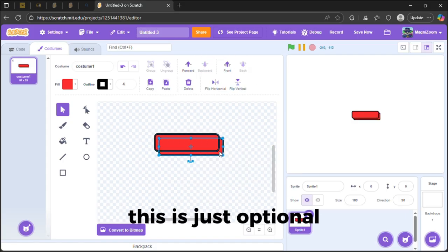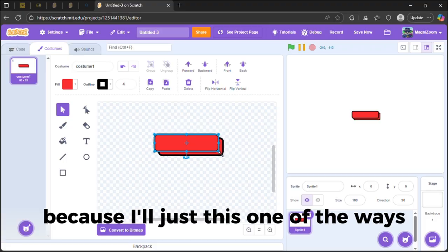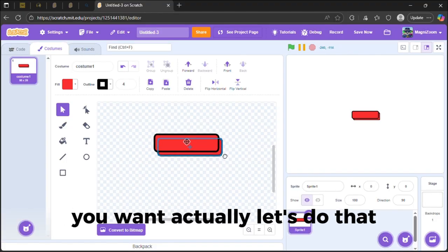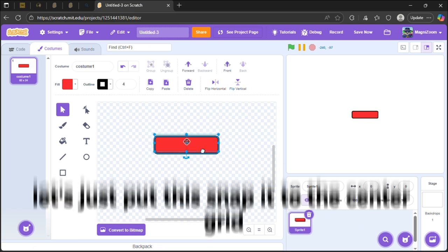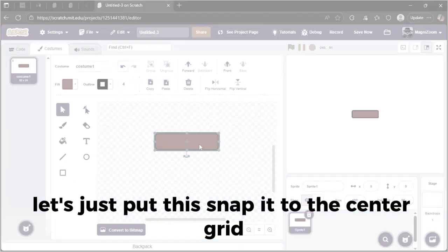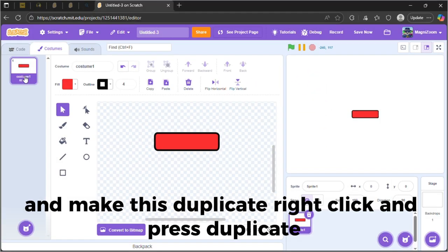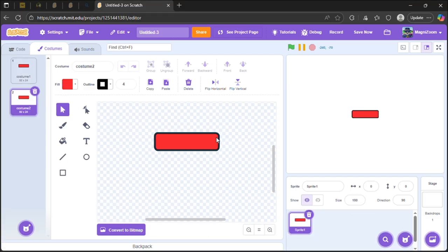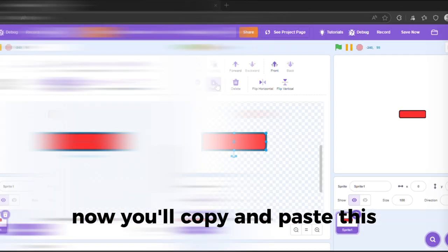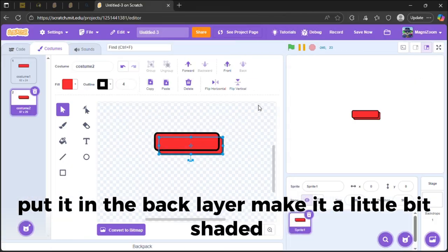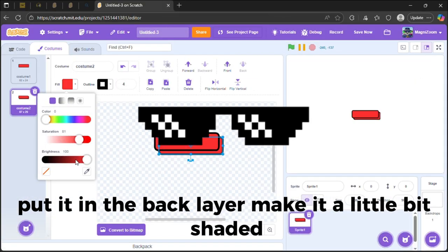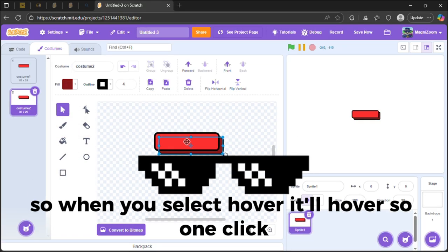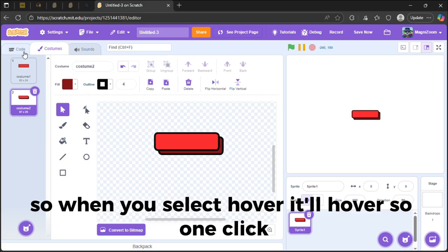In case you might want to make it a bit creamy, this is just optional because this is one of the ways and techniques to make it. Actually, let's do that later. Let's just snap it to the center grid and make a duplicate: right click and press duplicate. Now copy and paste this, put it in the back layer, and make it a little bit more shaded, so when you select hover, it'll hover.